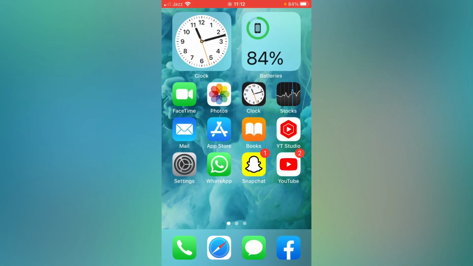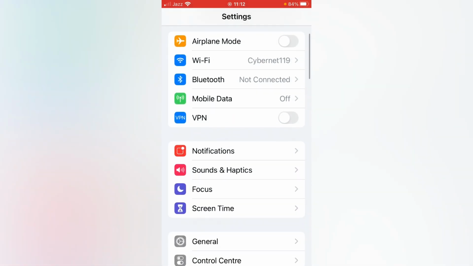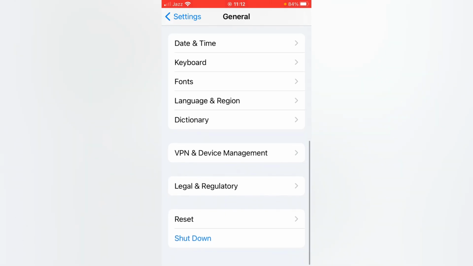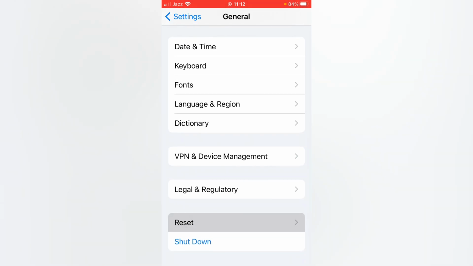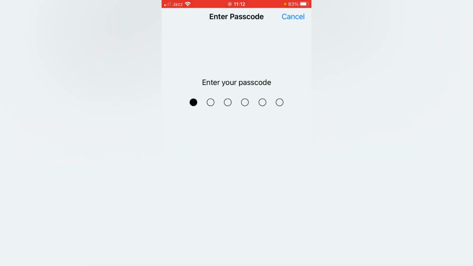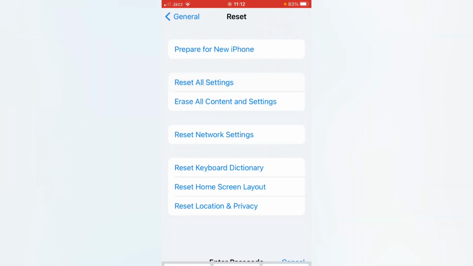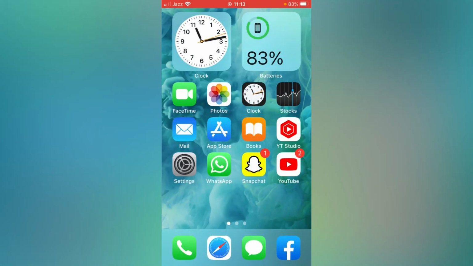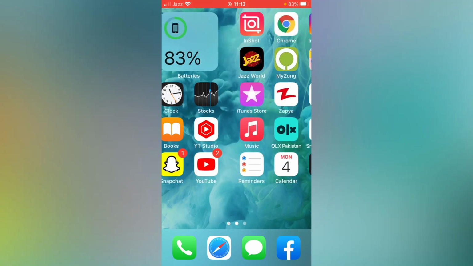For that, just open up the Settings app on your device, and now tap on General. Again scroll all the way down and tap on Reset, and from here tap on Reset All Settings. Enter your passcode here, and now tap on Reset All Settings. So this will reset all settings. No data or media will be deleted here. So after this, check whether the problem has been fixed or not. And if this trick also doesn't work for you, then go for the final one.